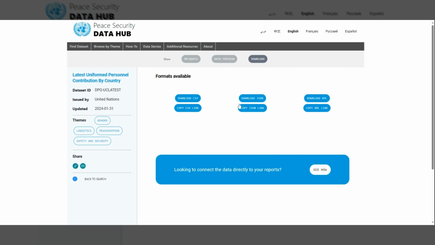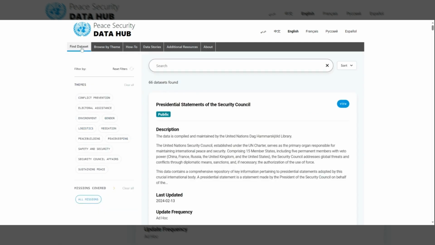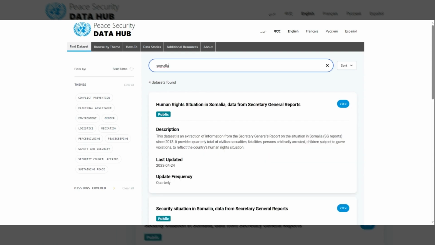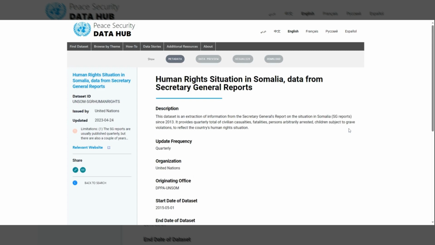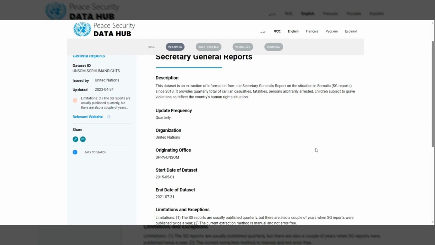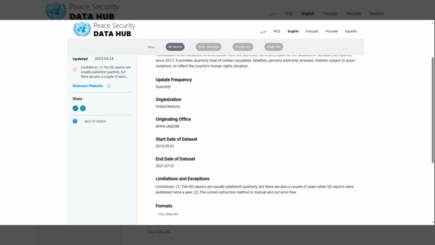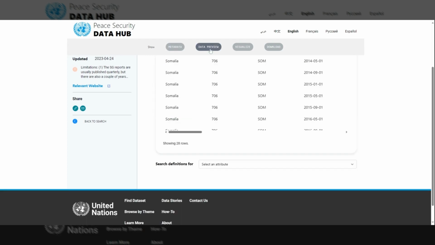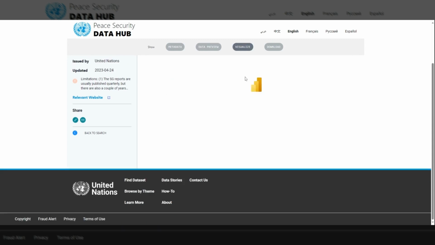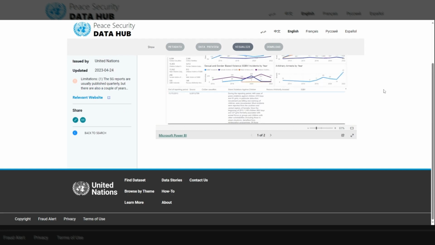Another dataset highlighted is the human rights situation in Somalia, sourced from an SG report featuring specific start and end dates, information on limitations and exceptions relevant for data analysis, which is important for analysts and subsequent seniors to understand the constraints of the verified evidence that is available for decision-making. A data preview and column definition sections. Finally, a visualization tab includes charts, numerical data, and excerpts from the Secretary General report.